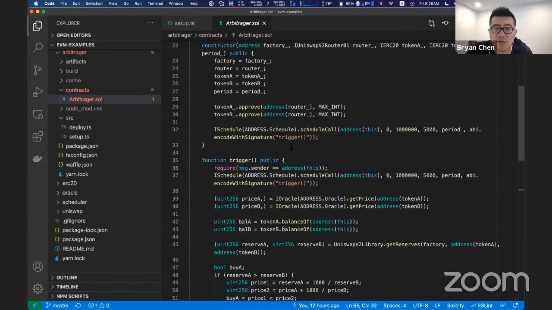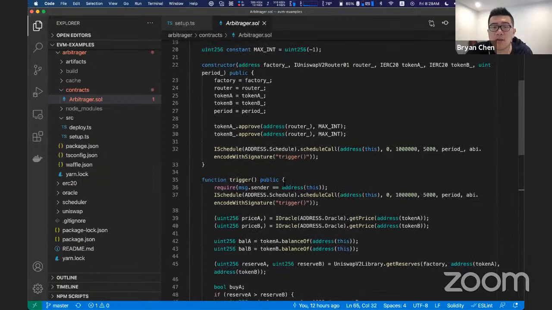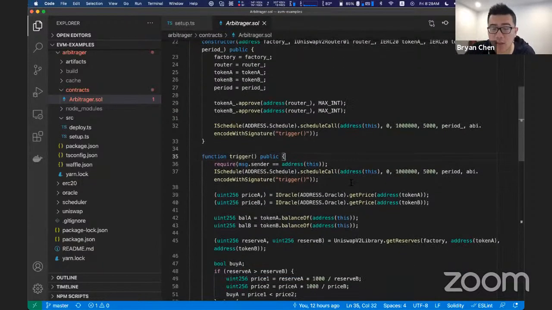Then for production readiness, you probably want to have some external controls. For example, you would like to pause this contract, to cancel the schedule, etc. But those are up to you. You can also take this as one of the Hackathon ideas: build on top of this to make it production ready.